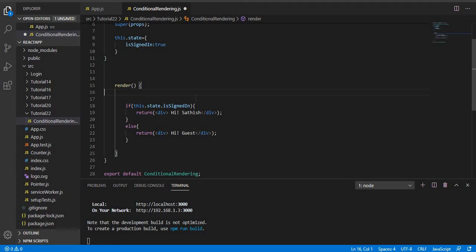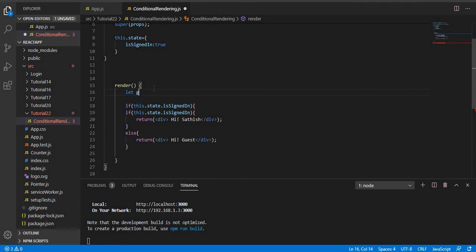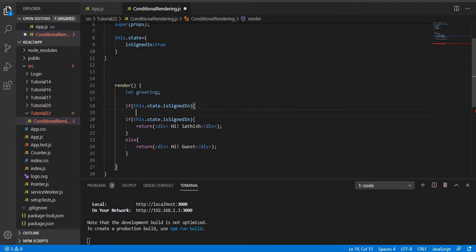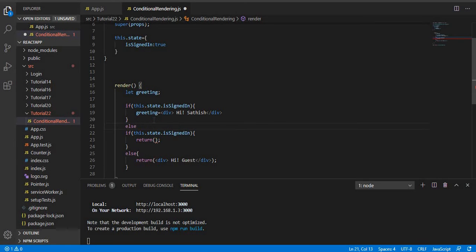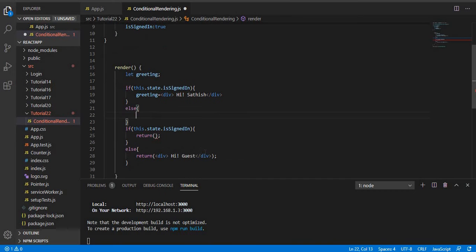So what I'm going to do is copy this block, and I'm going to say let greeting, and I'm just going to make a variable. So if it is signed in, then this greeting would be equal to this particular element, whichever that is returning. Okay, and else it would return this particular div tag.